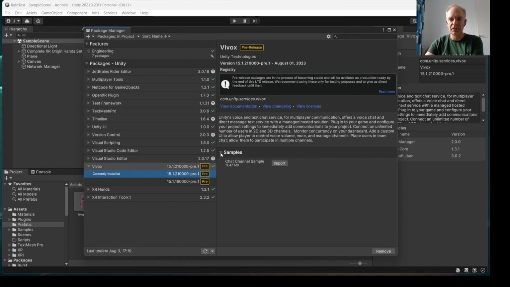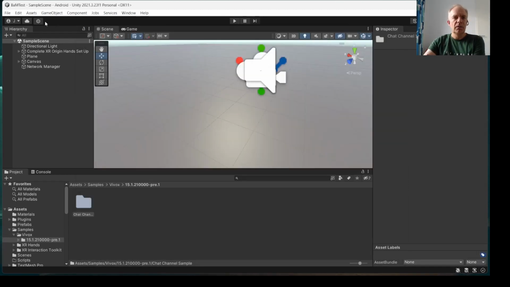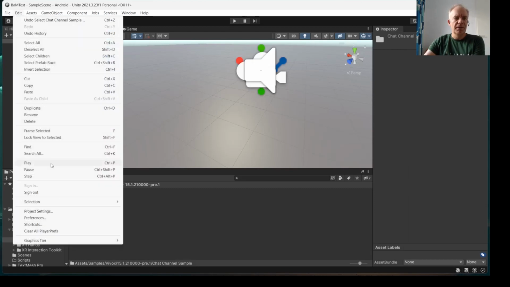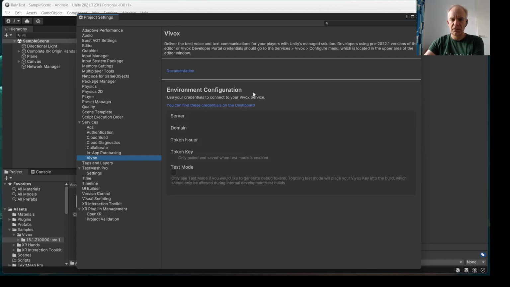There's a samples section here, and you can import it if you want. Let's do it now. There we go. All done. Now, if you go into File, Project Settings, and then Vivox, you see that the server, the domain, the token issuer, and the token key are already linked. Make sure you click the Test Mode button here. For testing, we can switch it on.